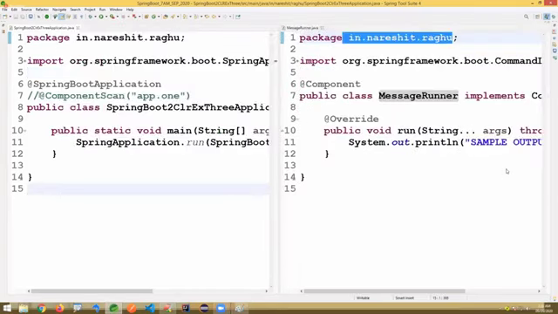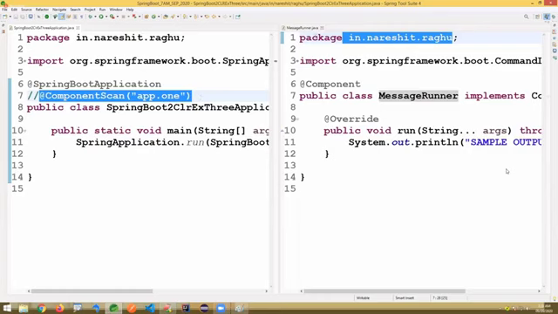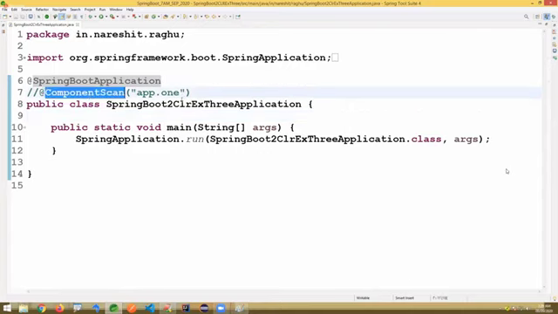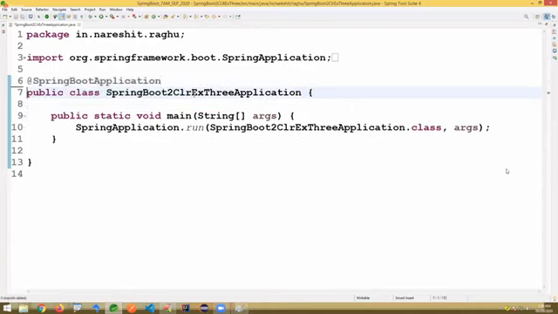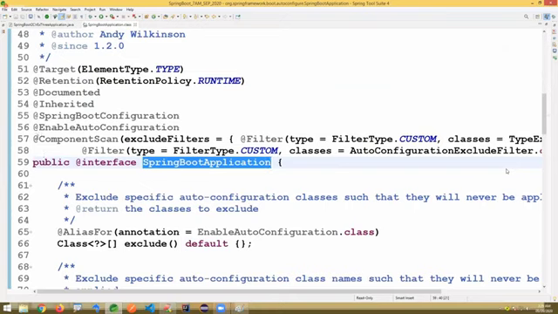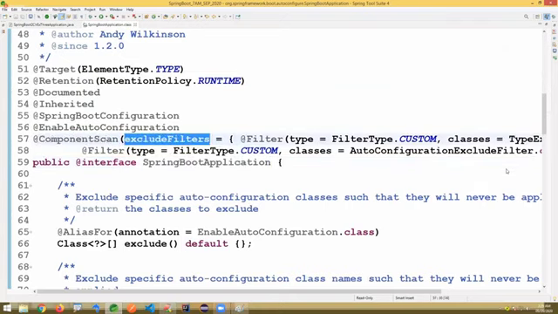Okay, but this is not a recommended standard. In real time you will never see it like this. Who is providing component scanning? I am not writing it, right? Then who is providing? Spring Boot only. If you look at line number 6, Spring Boot application, control plus click, there you see component scanning. Some exclude filters will come, this we discussed later actually.